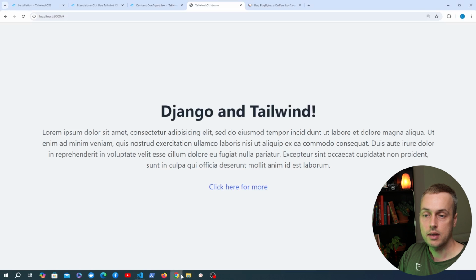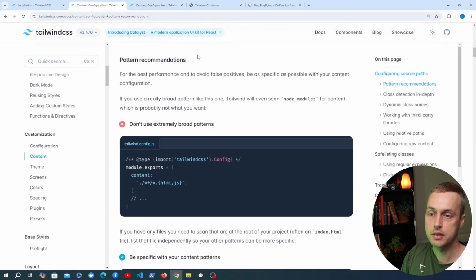Now at this stage, we've built a decent looking landing page. It's nothing special, but what I'm going to do now is look at some pattern recommendations in Tailwind CSS. And we've already followed some of these rules, but I'm going to paste this in here and search for it. And I'll leave a link to this below the video.